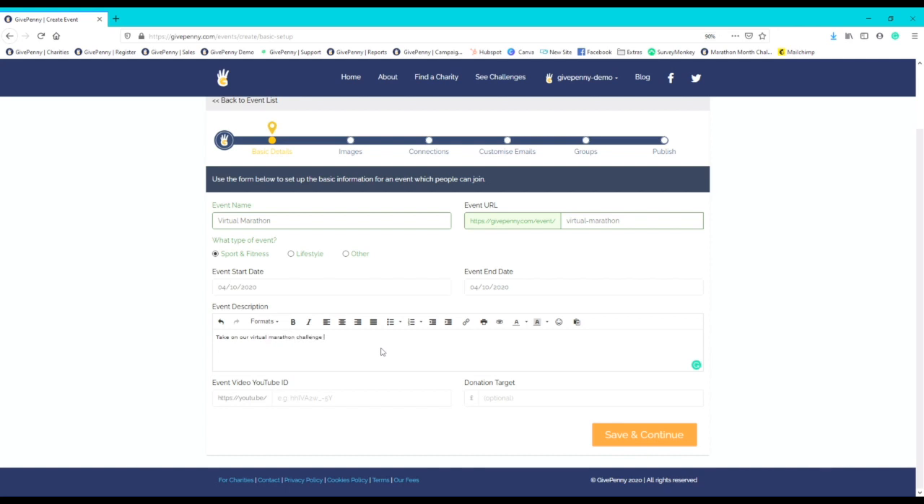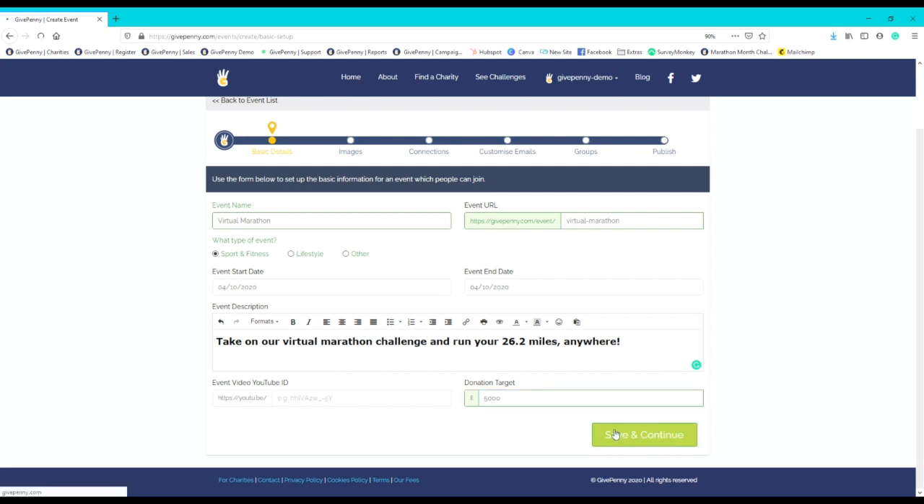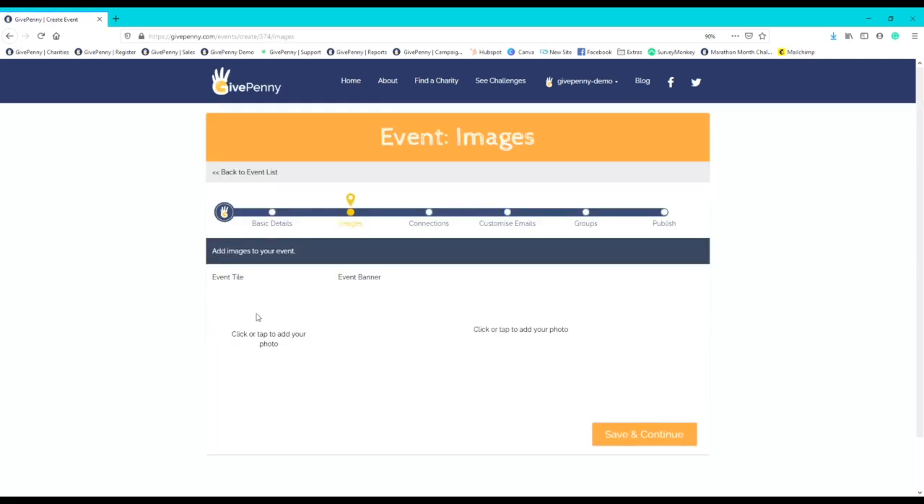And then event description. Here, the world's your oyster. Write what you like. But as we're keeping this really simple, it's going to be: take on our virtual marathon challenge and run 26.2 miles anywhere, anytime. Again, if you want to include a YouTube video, you can, and also you can set a donations target. It's best to be ambitious with these. We tend to find that fundraisers on average on our platform raise about 150 quid.